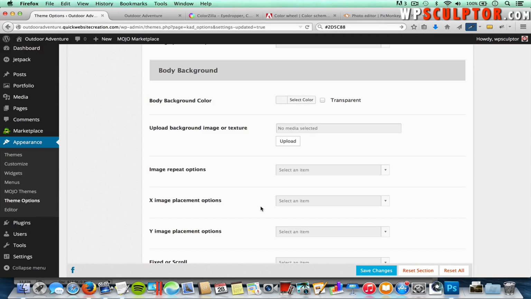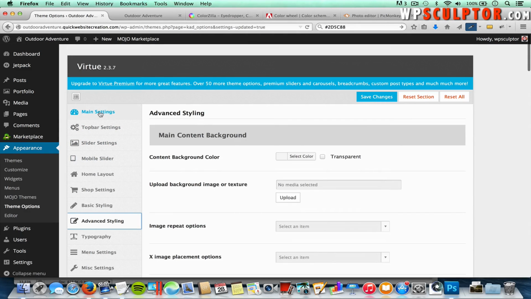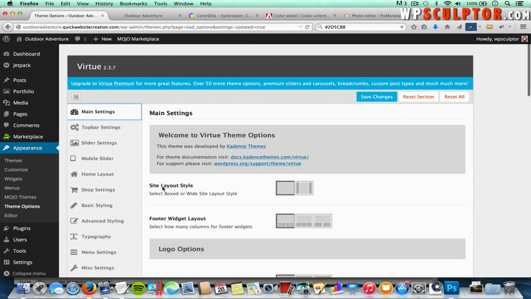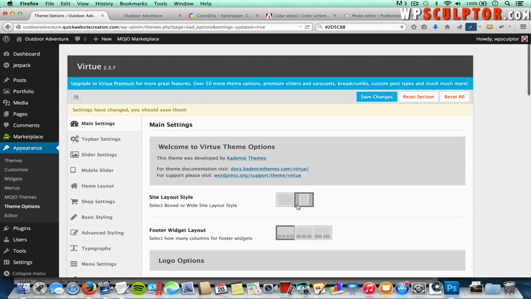And then you have a body background section, and that includes the area behind the contents of your website. Now, to enable a body background section, you have to have the boxed layout selected, and we're going to do that by going up, and we're going to go back to our main settings, click on that, and right here, Site Layout Style. As you can see, by default, we've got the wide layout selected, and this light gray area in both of these graphics refers to the main content section. So we're going to select the box layout, and you can see this darker gray is going to refer to the body background section. So now that we've got that selected, let's save the change.